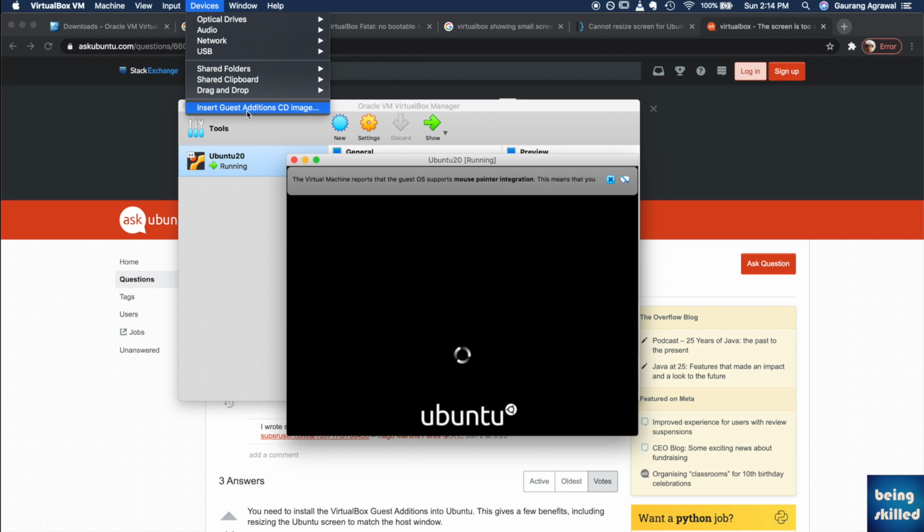So it's not a big deal, it's just that you should know why the small screen is being shown to you and how it will become a big screen or a full size screen or high resolution screen. It just needs this guest additions CD image. So you must know these intricacies. If you know it, using VirtualBox will become very easy.